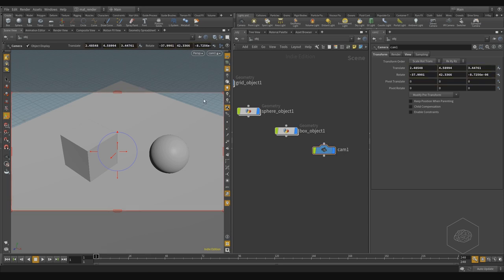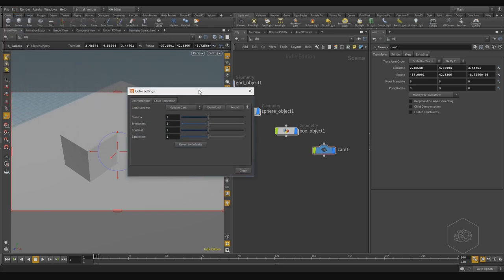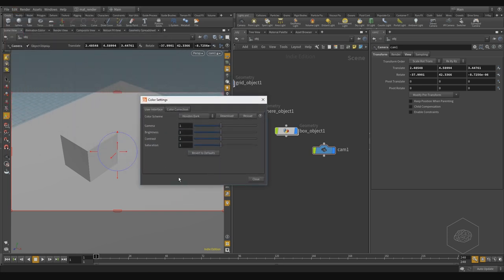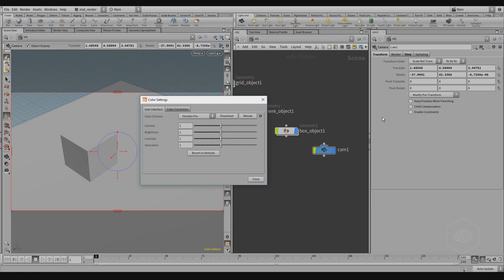And to use the good gamma here in Houdini, you can go to Edit, and then to Color Settings. Here in Color Settings, you can also change the color scheme of Houdini if you want. Houdini by default is dark, but you can choose another one like light, and your interface becomes light. Houdini Pro is the kind of gray interface.